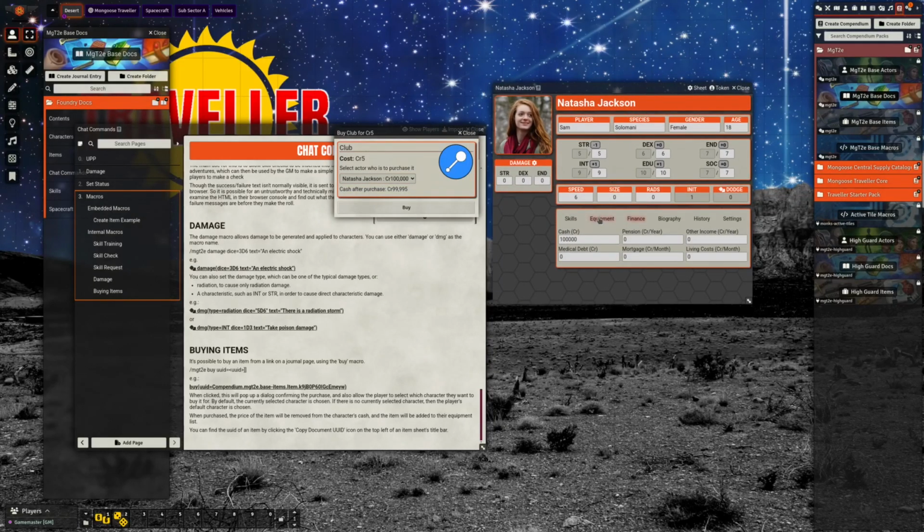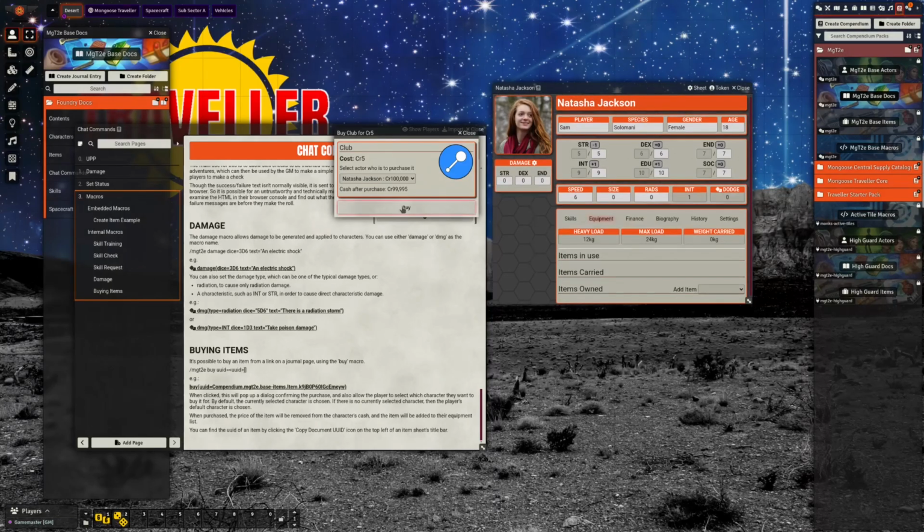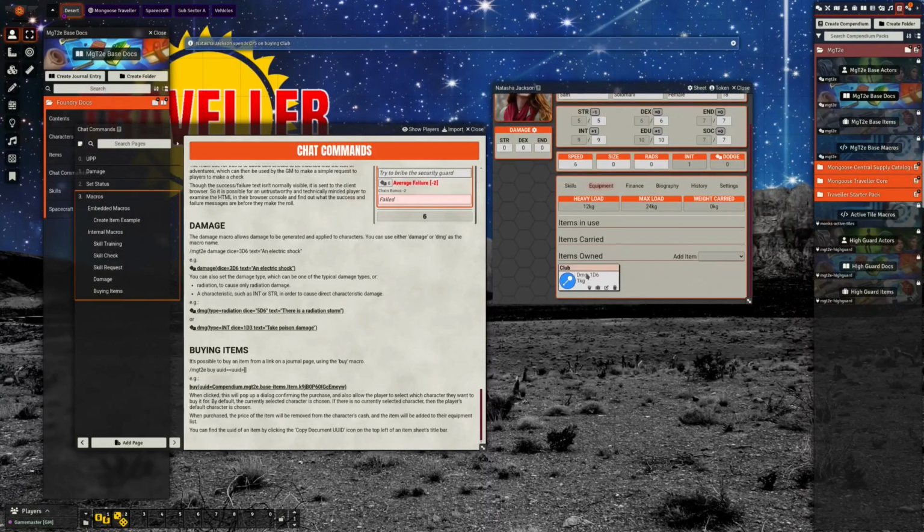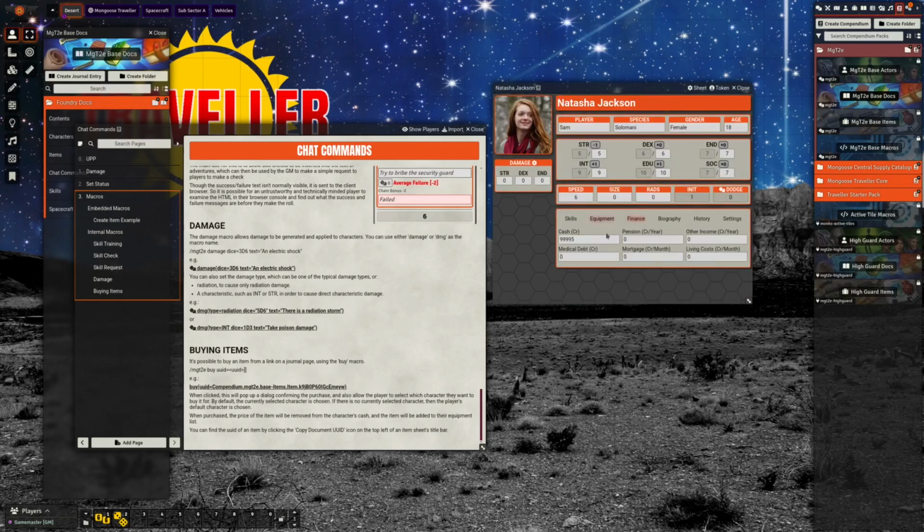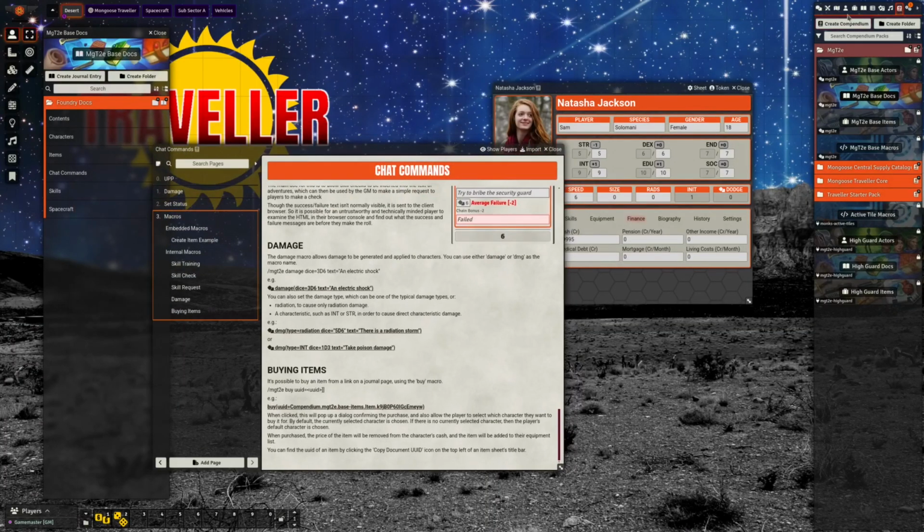She's got 10 grand there. She doesn't have any equipment. We click on buy, then the club will automatically appear in her equipment list. And if we look at her finances, they've been reduced by the required amount. If the characters don't have enough cash, they won't be listed on that drop down. So it's a quick and easy way of allowing characters to purchase goods.